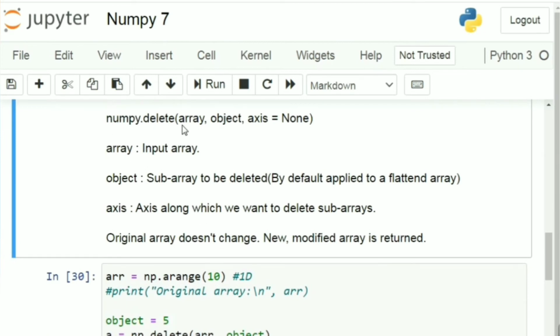Firstly, we have our array, that is our original array. Next, just like insertion, we have an object, but in this case, the object is basically the sub-array or the elements that you want to delete. If there are multiple values that you want to delete, you simply put them in an array. And lastly, you have an optional parameter, axis. We already know this. And again, one important point: just like in insert, the original array will not be affected at all.